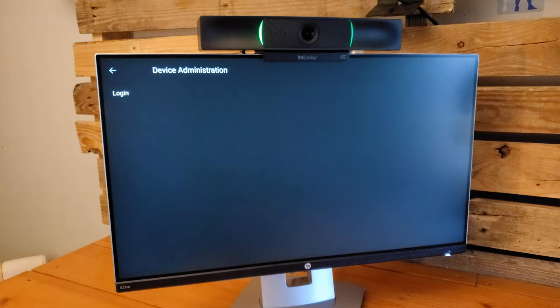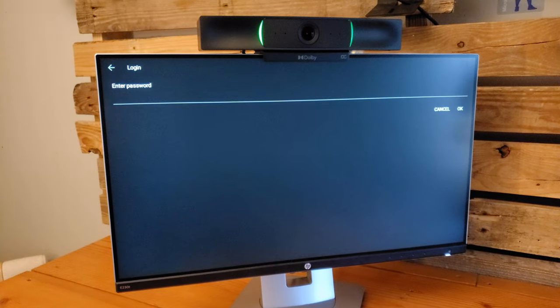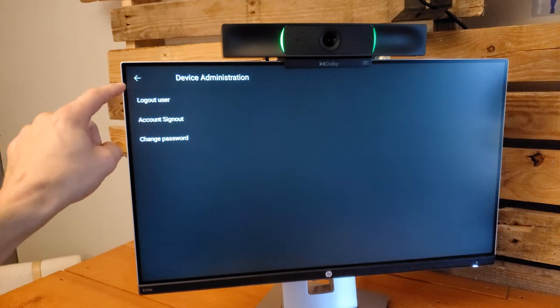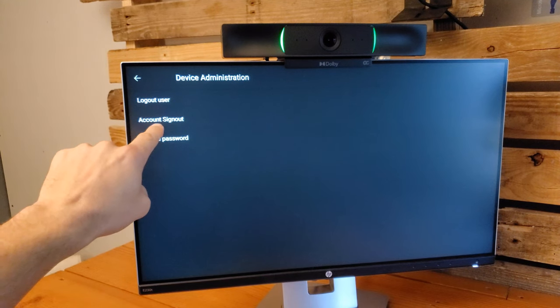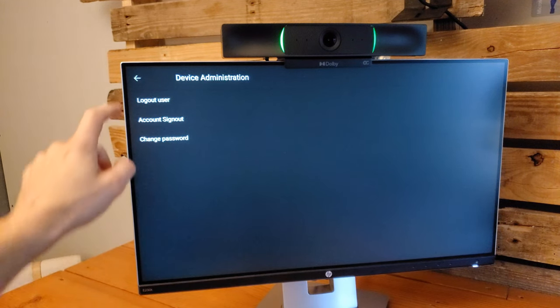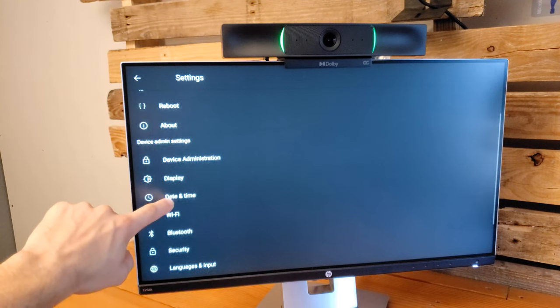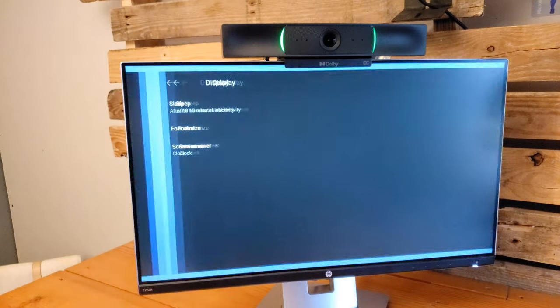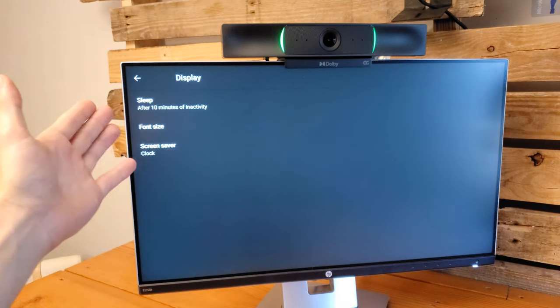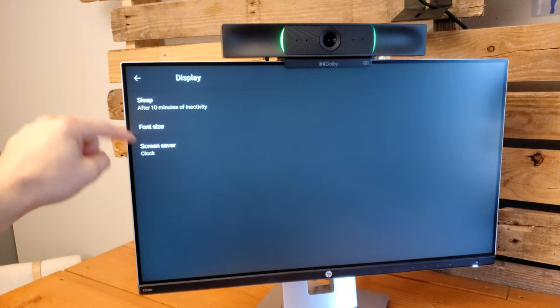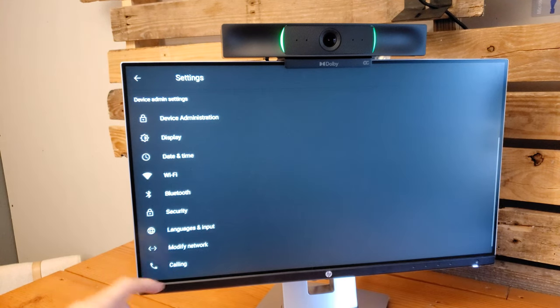Device administration. So we have to log in with an admin here. After logging in as the administrator, you have the option to log out the user, do an account sign out, or change our password. Now that we're signed in as administrator, you'll see we have other settings down here as well. We've got our display settings, so we can set it to sleep after 10 minutes, change our font size, and then of course do a screen saver, which is just a clock by default.